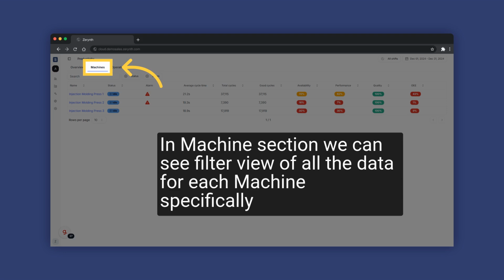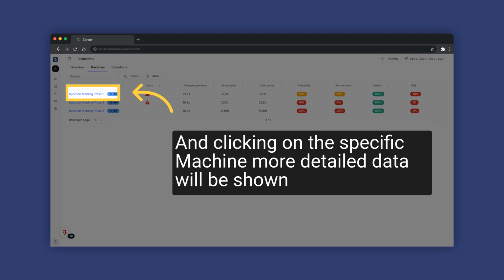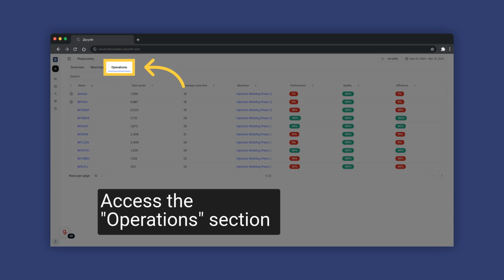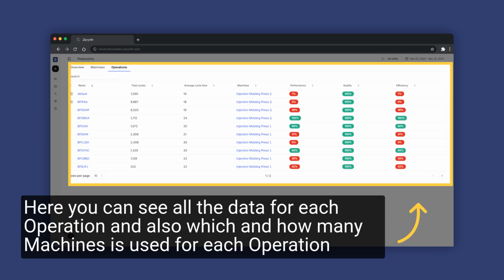In Machine section we can see filter view of all the data for each machine specifically. And clicking on the specific machine more detailed data will be shown. Access the Operation section. Here you can see all the data for each operation and also which and how many machines is used for each operation.